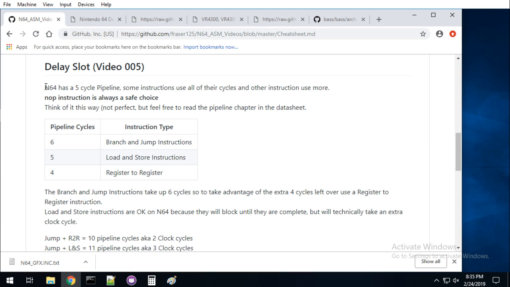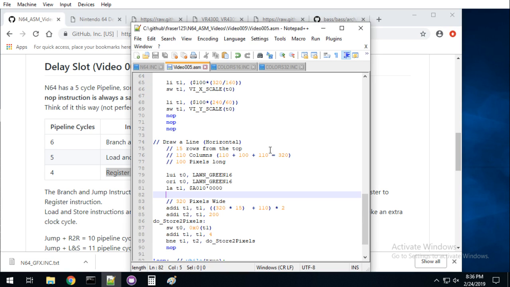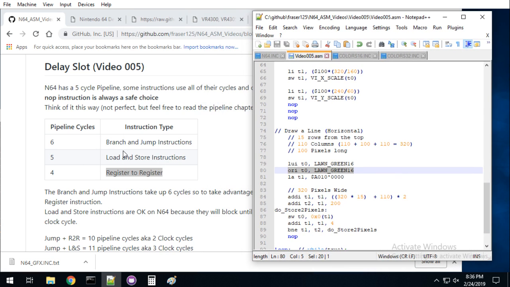So the N64 has a 5-cycle pipeline. Each of those little pipeline stages does different things, and some instructions need some of them, some instructions need all of them and more. What we can see here, again, is my example. If you think of the branch and jump instructions as needing 6 cycles of a 5-cycle pipeline, you immediately know there's kind of this wasted 4 cycles. And again, if you look here, you see the register to register instructions, which include most of what we're writing here. So if we look at the instructions as branch and jump instructions, load and store instructions, then register to register instructions.